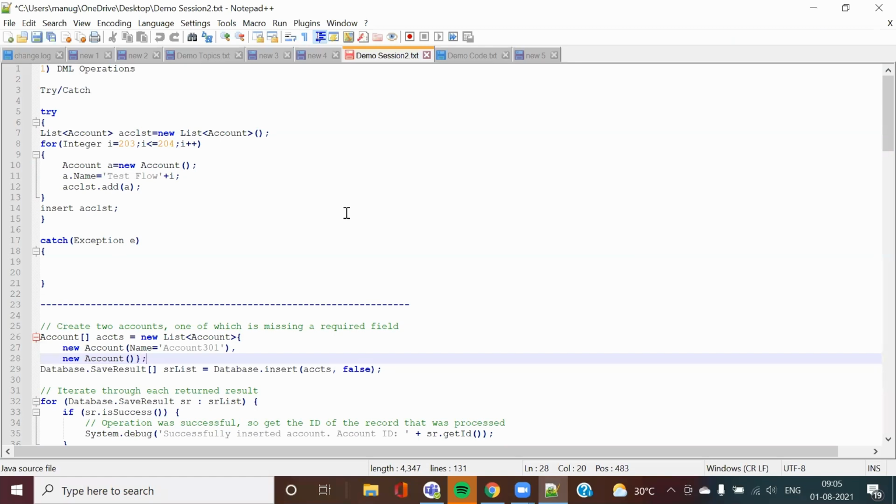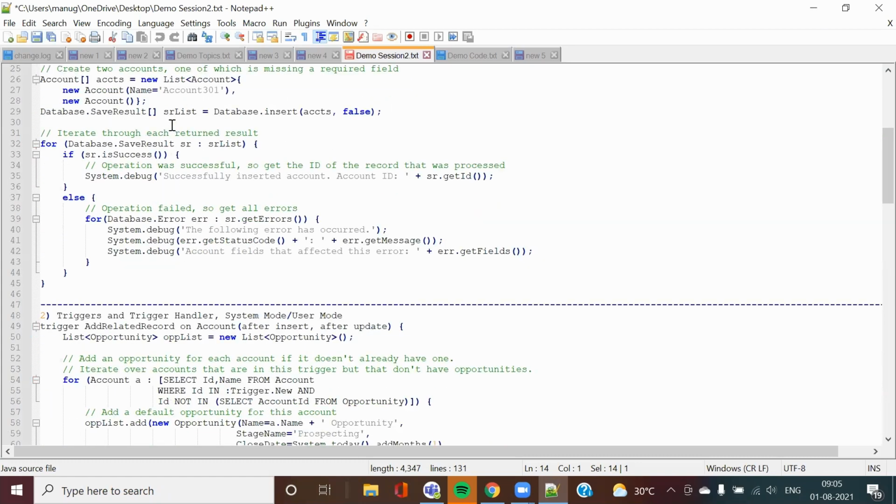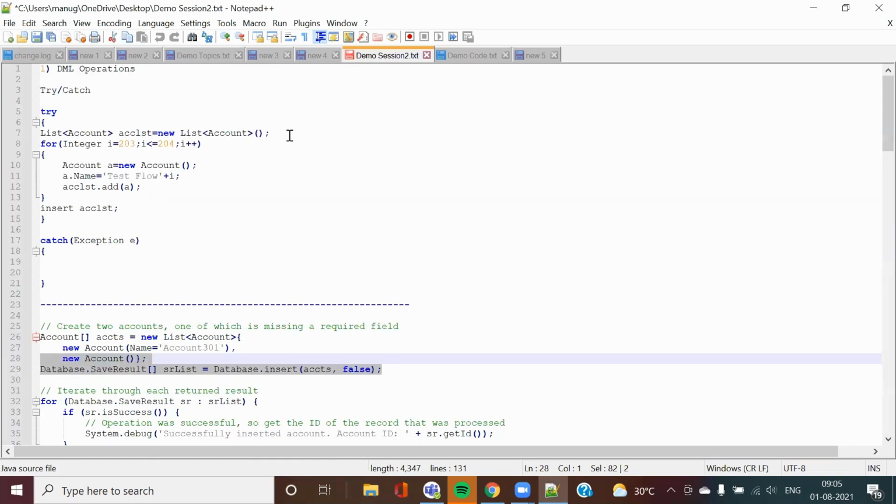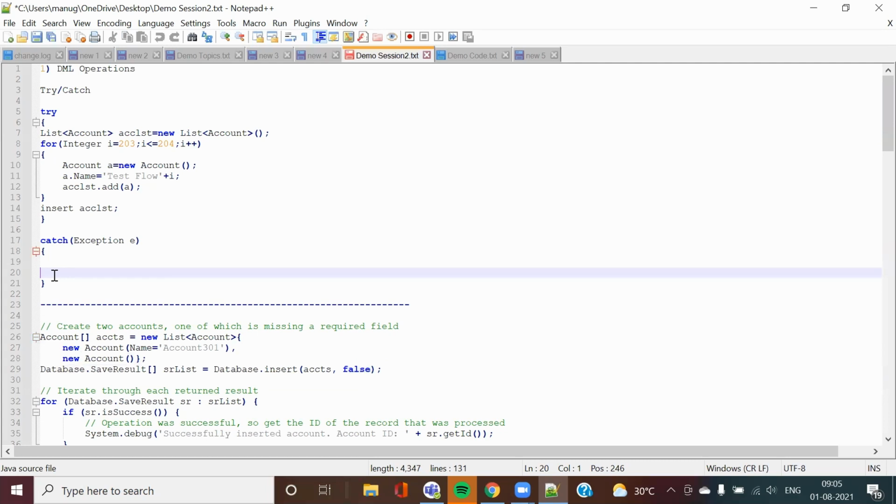So what I was saying, whenever you need to do a DML statement, there are two ways you can do it. First, you can use this approach: I have this list of accounts and I am inserting those records. And the second approach is you make use of Database.SaveResult with the operation you need to perform. Now what is the basic difference between both of them? In this example I have taken two accounts, 203 and 204.